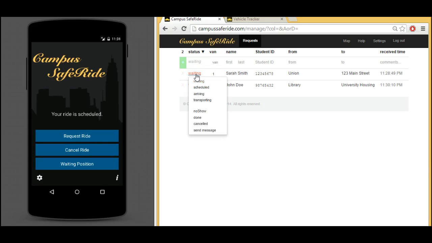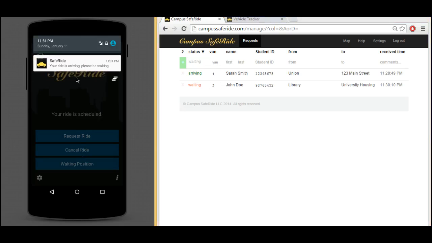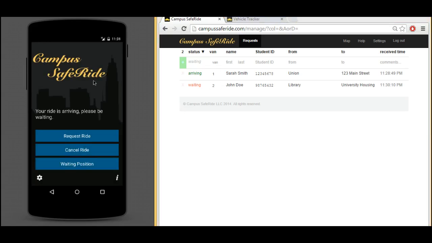When a driver is dispatched to a rider's location, changing the status to arriving will send a notification letting the rider know that the ride is on the way. This means no more waiting outside in inclement weather or alone in the dark. As you can see, the notification appeared over here saying, "Your ride is arriving, please be waiting." If you click it, it will take the rider back to the main screen and you see the status updated with, "Your ride is arriving, please be waiting."